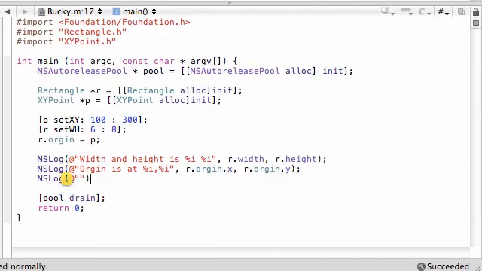So NSLog, last we want to log the area and perimeter. Oh yeah, I always forget that. Area and perimeter of r: %i and %i respectively. But we won't type respectively because I don't know how to spell it. Just kidding. Our area and our perimeter. I think we should be good right now.